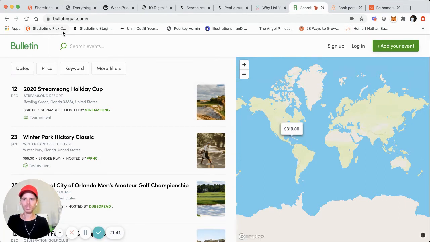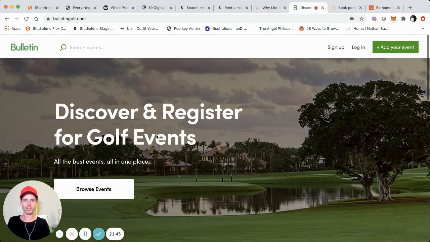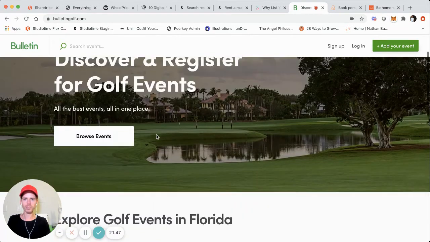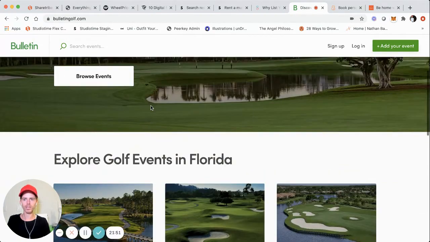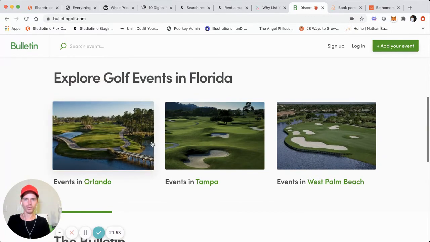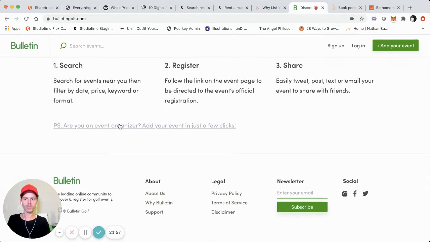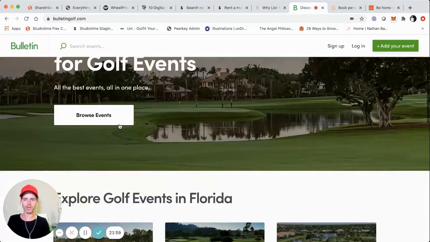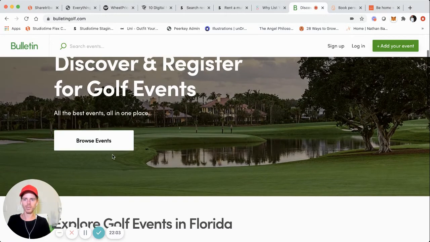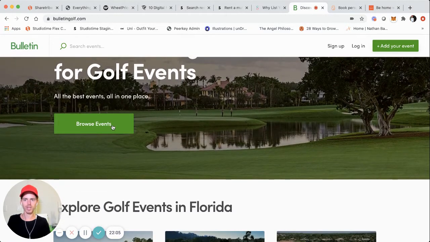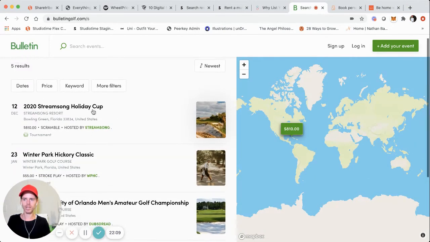It's called Bulletin, at bulletingolf.com. You'll see their homepage right here. It looks great, and it's basically a marketplace for discovering and registering for golf events. It looks like they're focusing on Florida because they have these three cities. Then they have the how it works section. This is a very minimal landing page as their homepage, which is a really great call since they're early on.